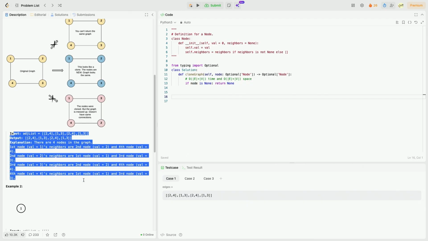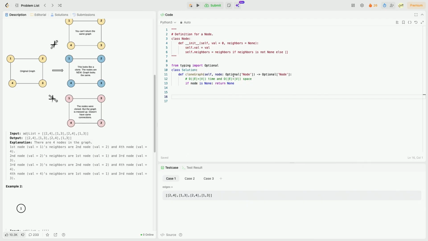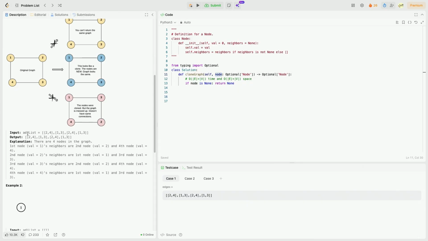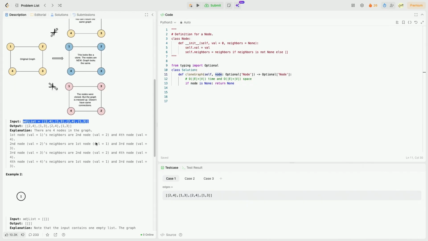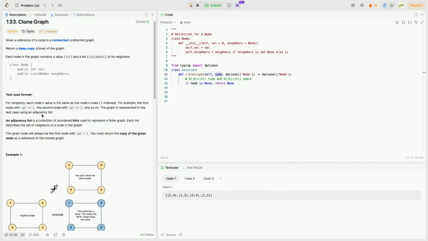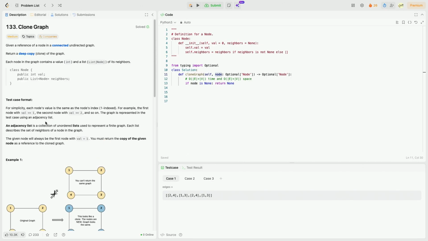Oh, I think I skipped a little part of the example. So that gives us some information about the structure of our adjacency list. So we get an adjacency list, but here we're just getting a node. So maybe that's just for explanation, for simplicity. The graph is represented in the test case as an adjacency list. So I guess this is just for us to understand the tests. We don't really have to care about this for the solution, because here we're just dealing with node objects and neighbors and the values.